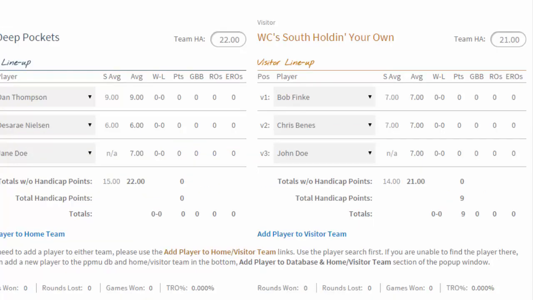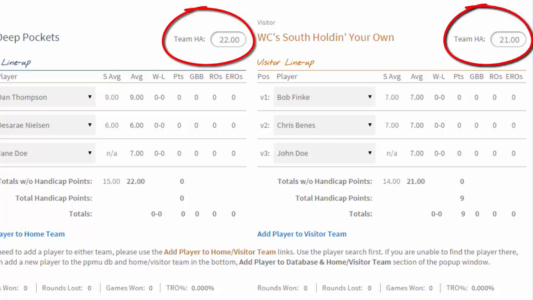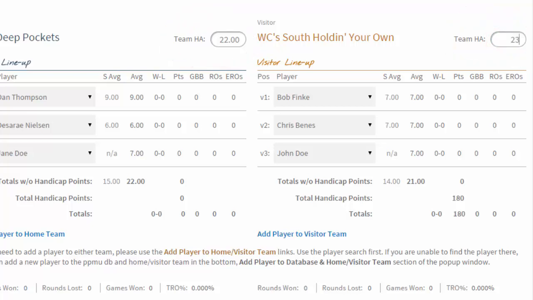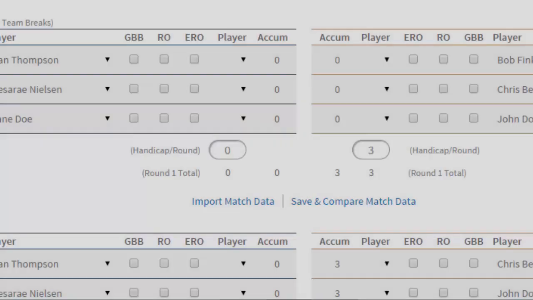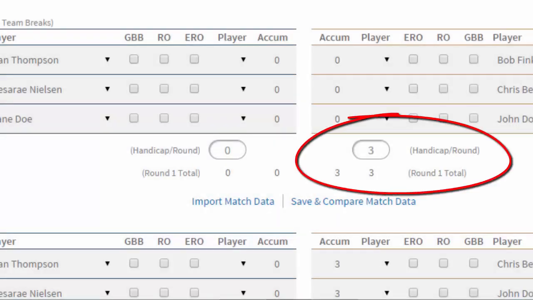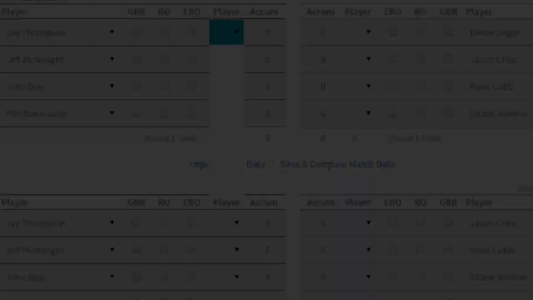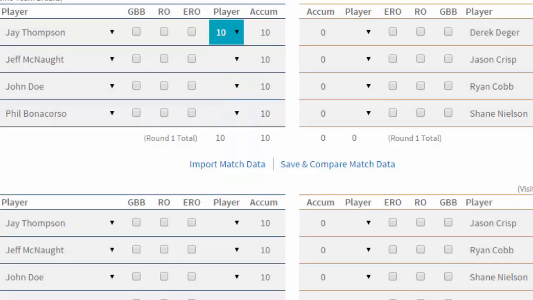If you are playing in a handicap league session, you will notice the team handicap blocks next to the team names at the top of the score sheet. These points are based off of the team roster by default. You may manually edit these team handicap points if you need at any time. Once you change the points within either box, the handicap points are automatically adjusted within the score sheet. Now you can start entering your game scores.